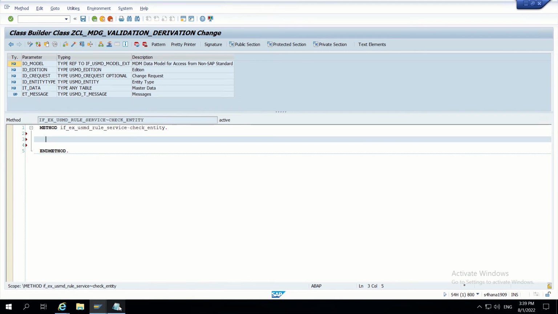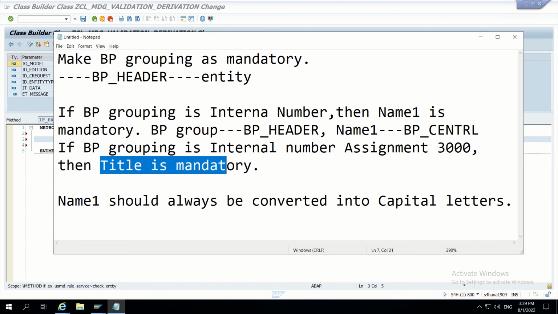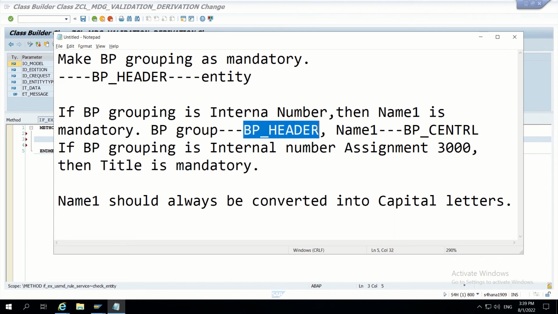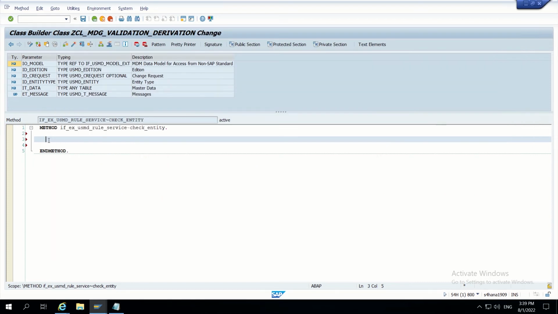We have to understand first that in any CR belonging to business partner, BP header will get triggered first. So I will always use IF id_entity_type equal to BP header. Instead of using BP header, because it will get hard coded, I am using the SAP provided interface, if_mdg_bp_constants. I don't want to hard code; I want to use the industry standard.